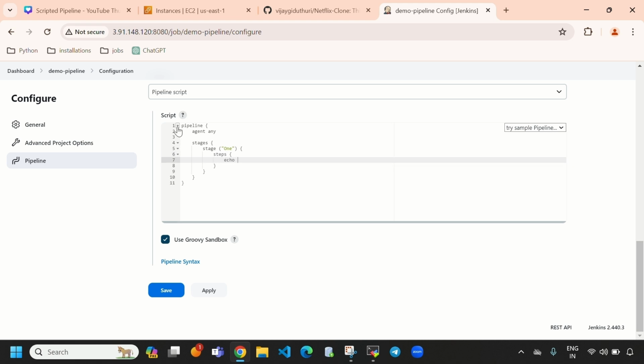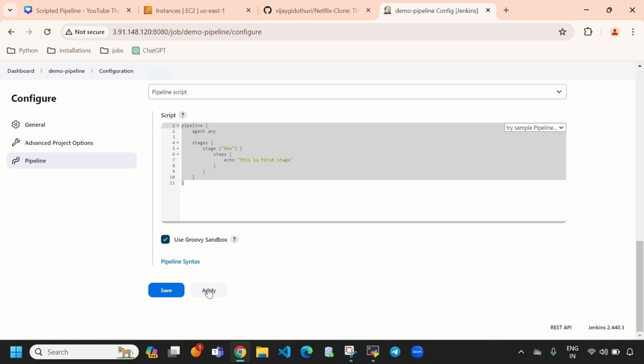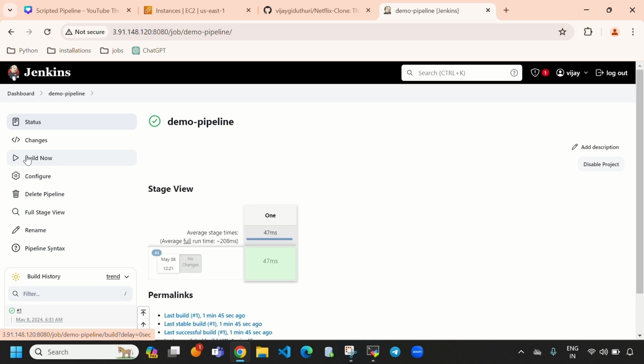So here I'm going to perform echo, this is first stage. So this is on. So here you can see this is the declarative pipeline. So let's apply this and let's save this and let's select here build now.